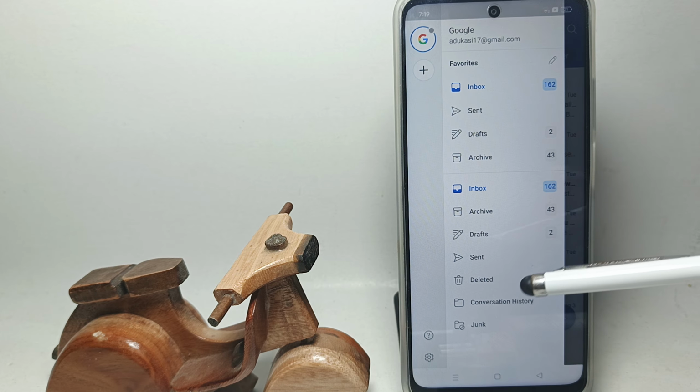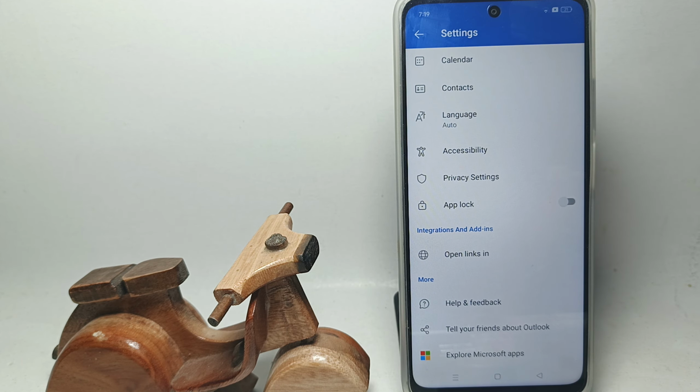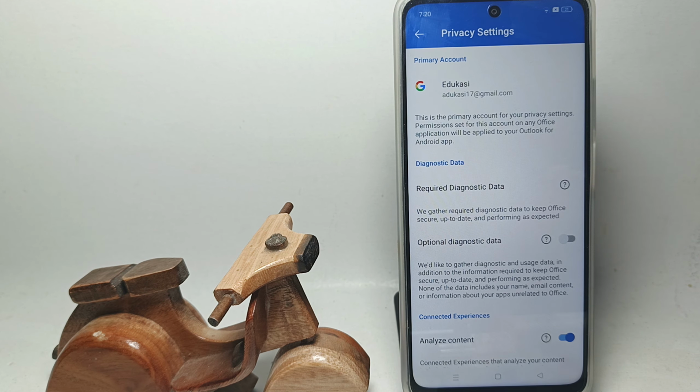Tap the Settings icon at the bottom left of the screen. Scroll down. Tap Privacy Settings. Tap Analyze Content. So that's it, this tutorial on how to turn off Analyze content in Microsoft Outlook on Android.